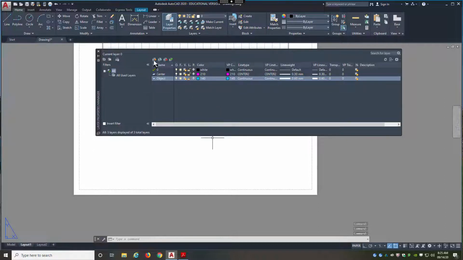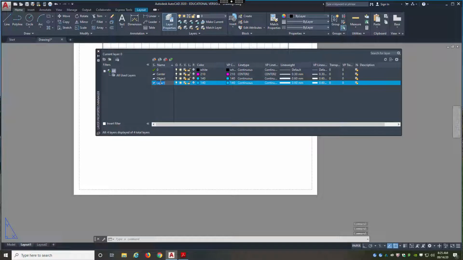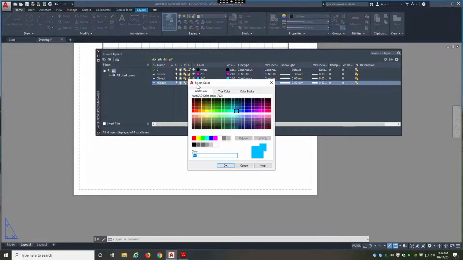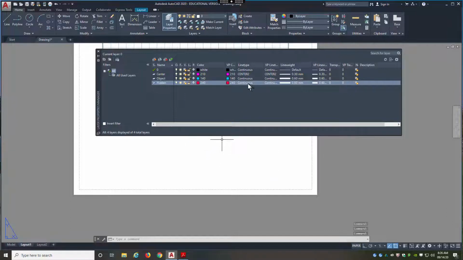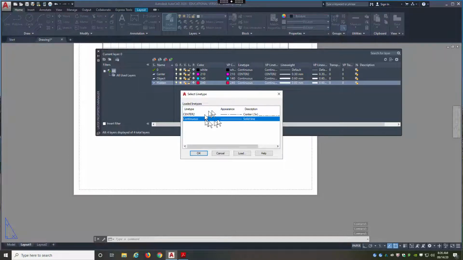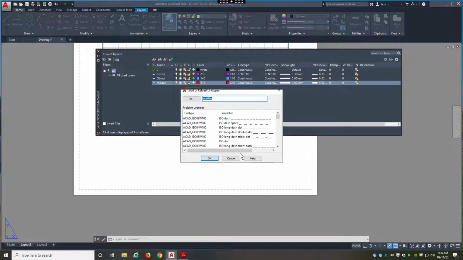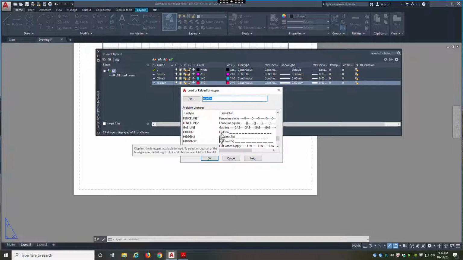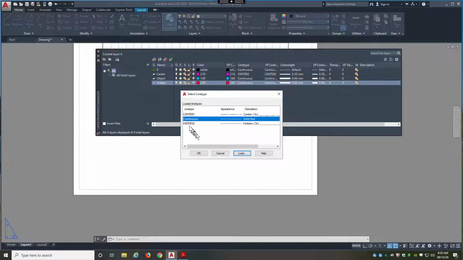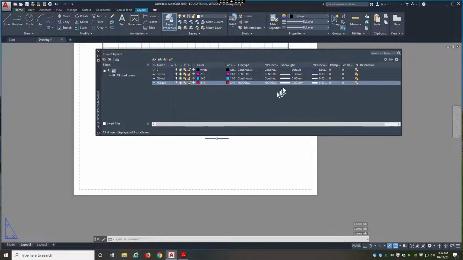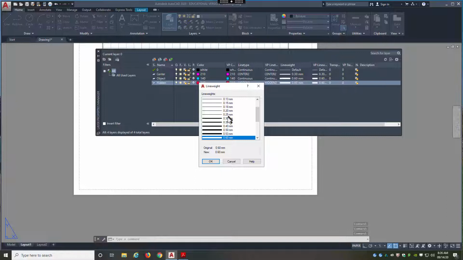All right, we're on our way. New layer. This time we're going to have a hidden layer. And my hidden layer, let's make red. And again, you can choose your own colors for this. And line type should be hidden. We don't have hidden in the list, so I have to load it in by clicking load. And we're going to use hidden 2, to try to keep things somewhat consistent. And once I select it, click it again and hit OK. And line weight again is going to be 0.30.